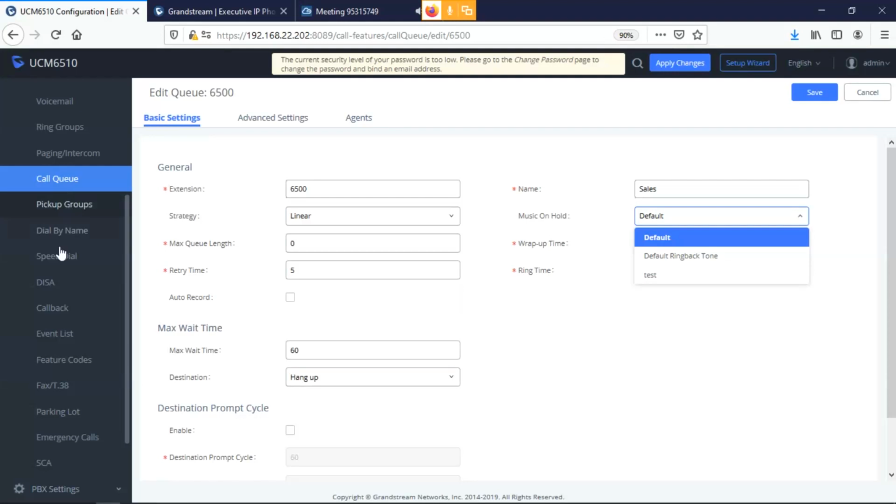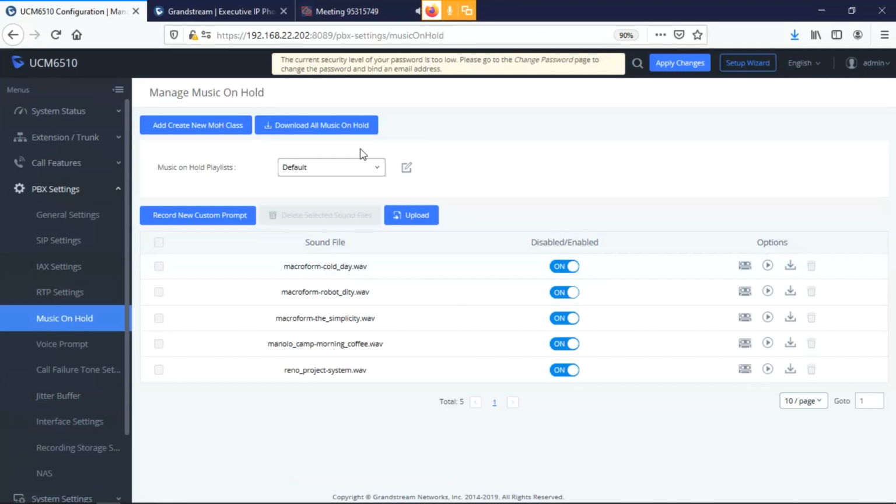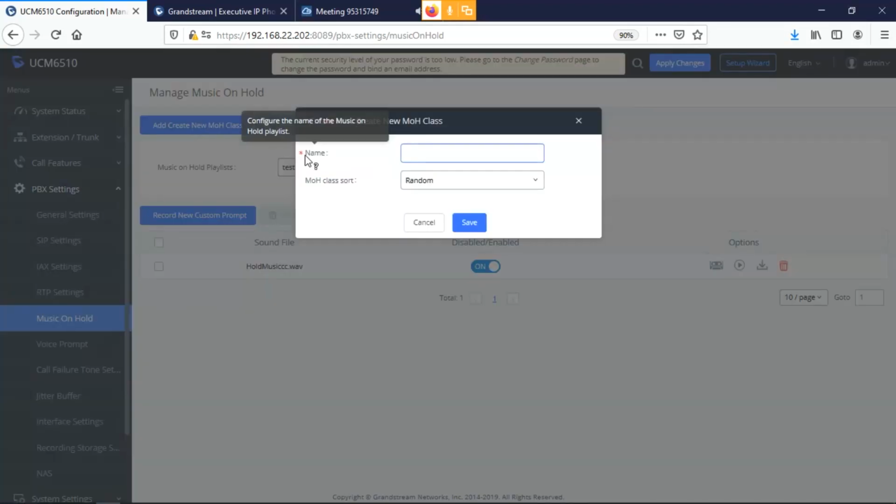And this is something that you can add, I believe, under PBX settings, music on hold. I'm just going to show you this quickly because this is not about music on hold. One thing I would like to mention is that when you create the music on hold class, there is this option that says random or alpha. For a call queue center, I think you need to go with alpha because you want the sound files to be played in order. If you choose random, the UCM will choose the sound files randomly.